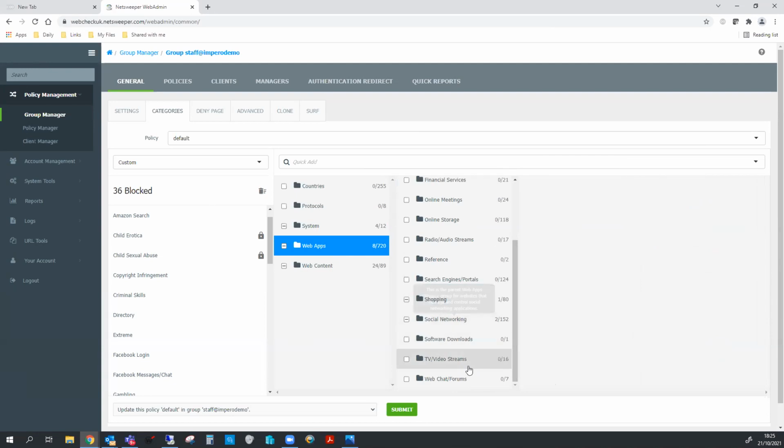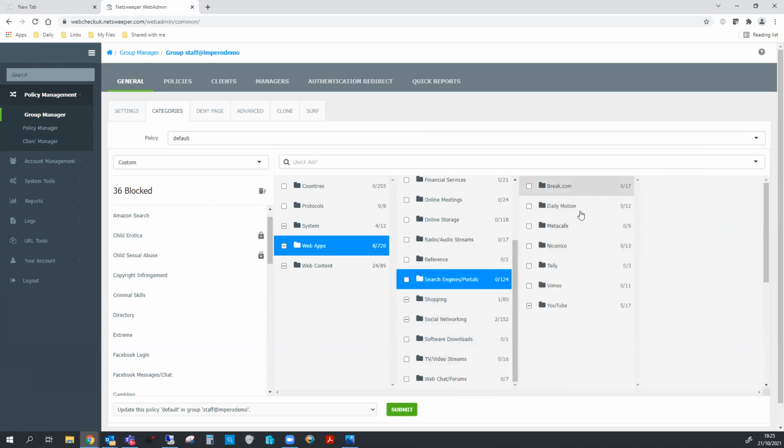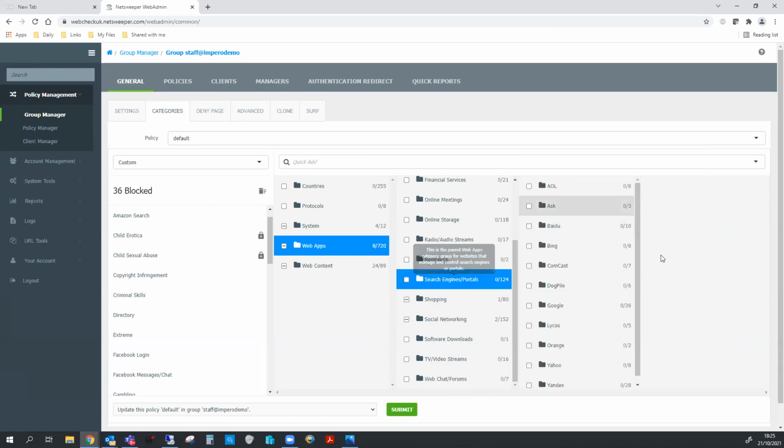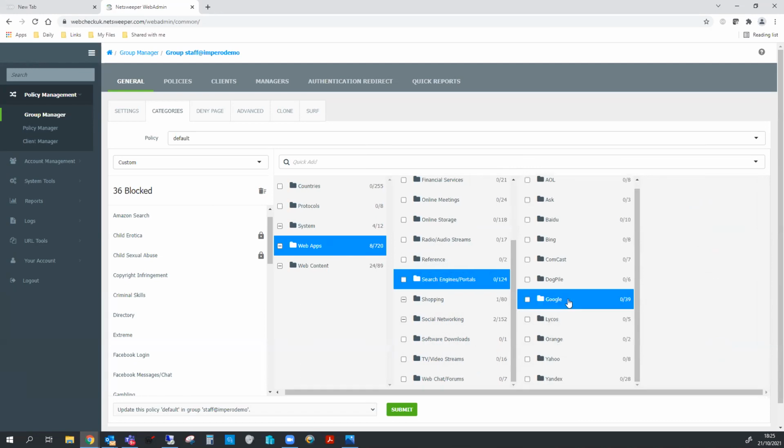So if we go to search engines, you can go to Google and we can enforce the safe search in Google as well.